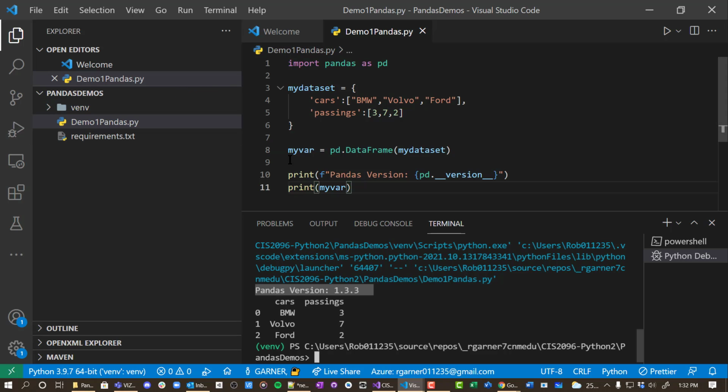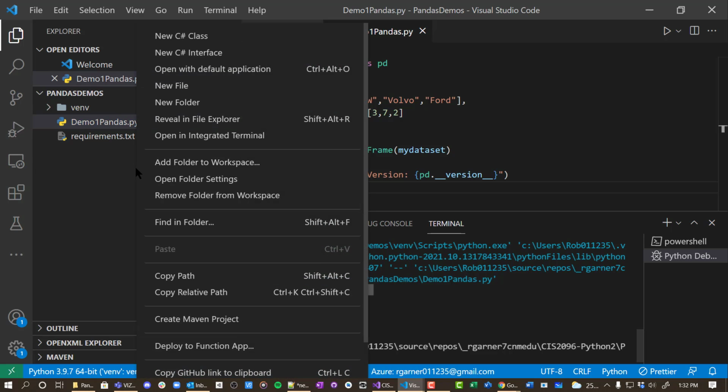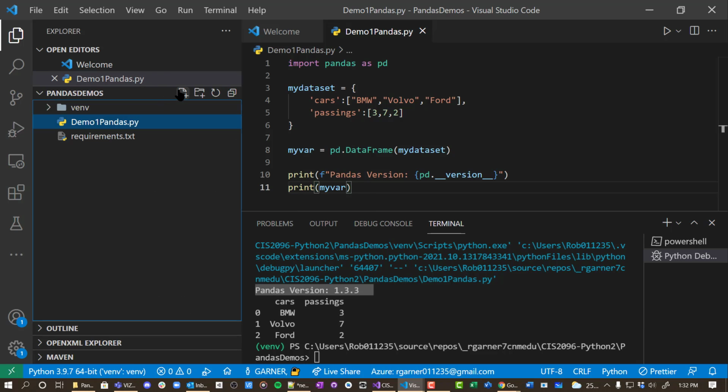So here I made it as a Python program, but it actually makes a lot of sense to use this with a Jupyter notebook. And so let's set it up as a Jupyter notebook. The way I can do that is I can add IPYND, I think it is.